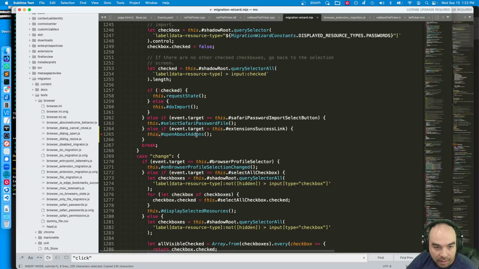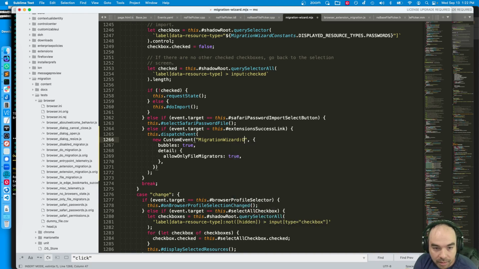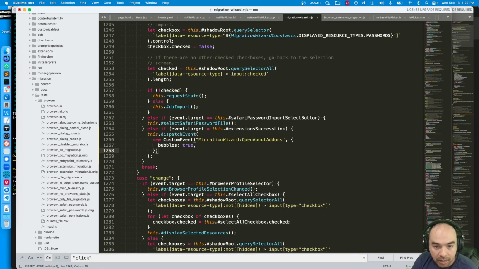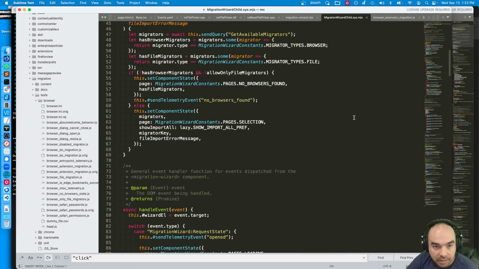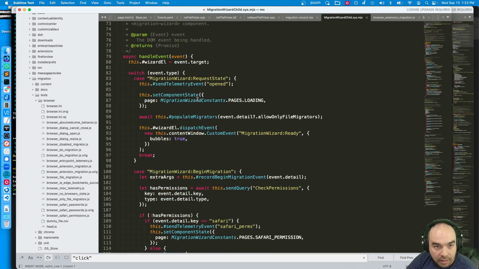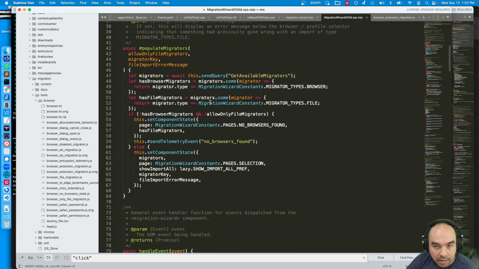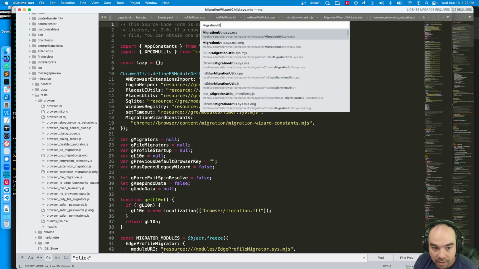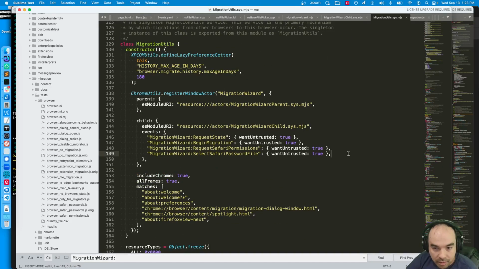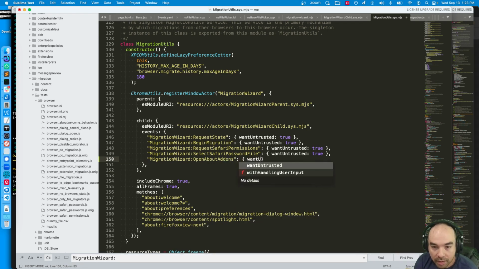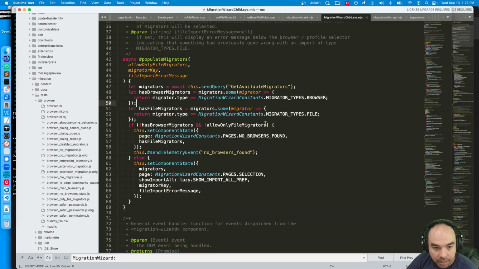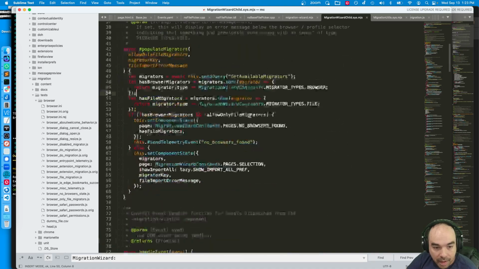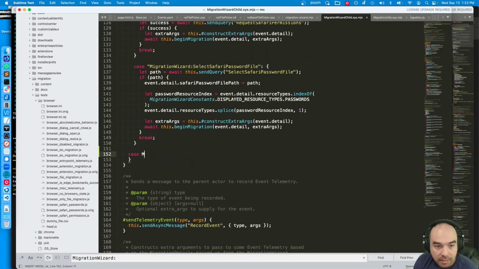Actually, we can probably just do this like open about add-ons, no detail, and then in the migration wizard child. I think what we want is migration utils, migration utils, trusted true. And then we are going to handle it here. Case migration wizard open about add-ons.